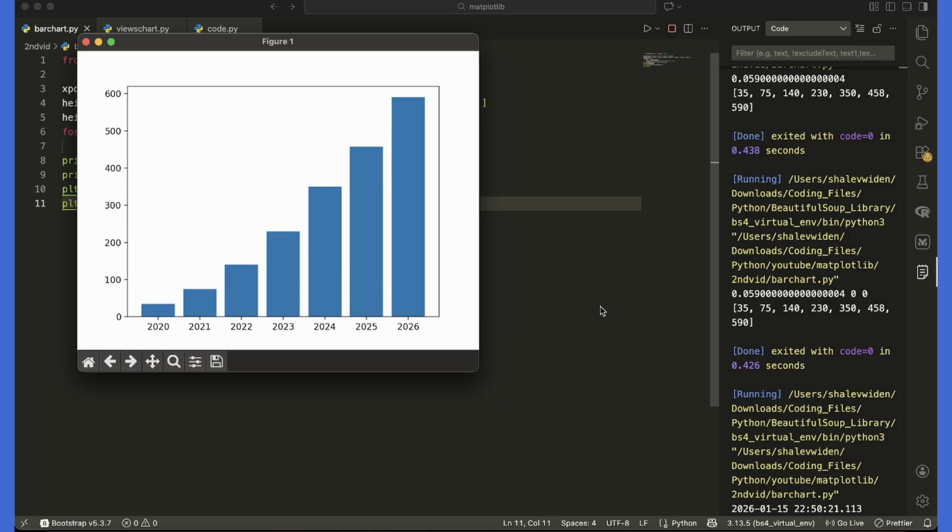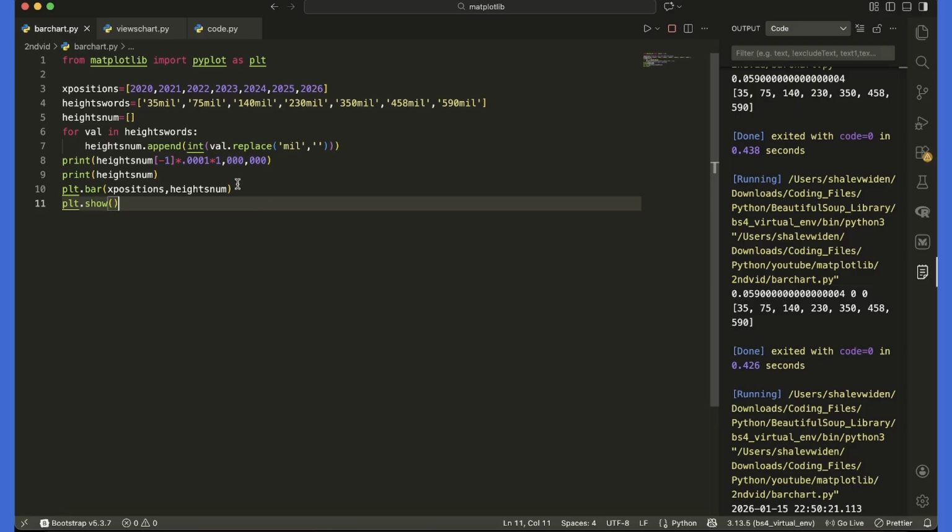Wow, this is the chart. So we have 2020, 2021, 2022. So you could pass in another argument here.